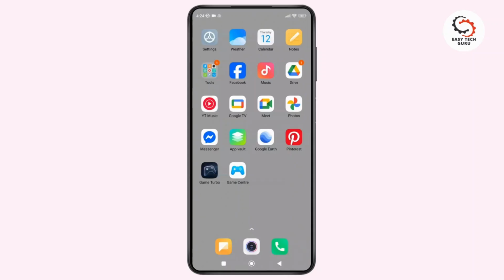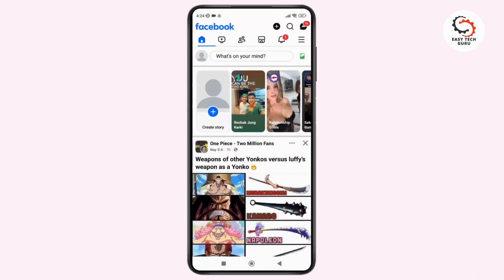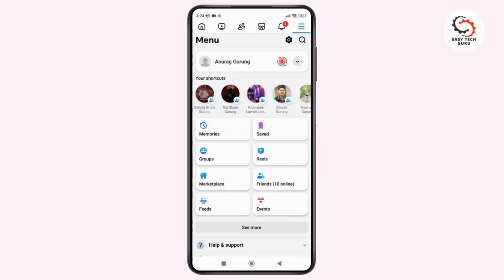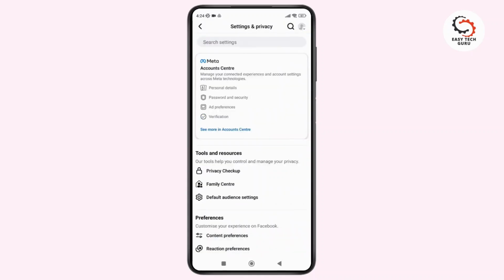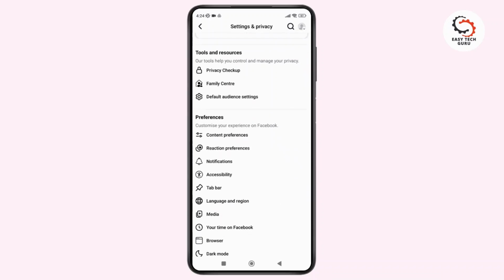So first things first, open the Facebook app on your phone and make sure that you are logged into your account. And here, once you are inside the app, simply tap on the three dash icon shown in the top right corner of the screen. And here, once you are on the menu section, simply tap on the gear icon shown in the top right corner of the screen. Now here, once you are in your settings section, simply scroll down and tap on the option labeled as tab bar.